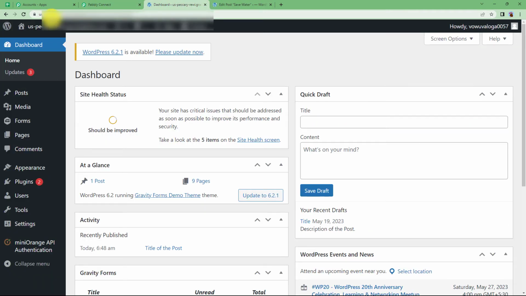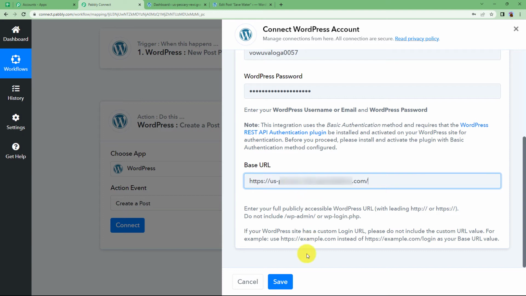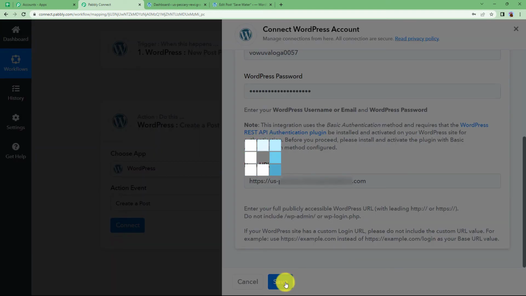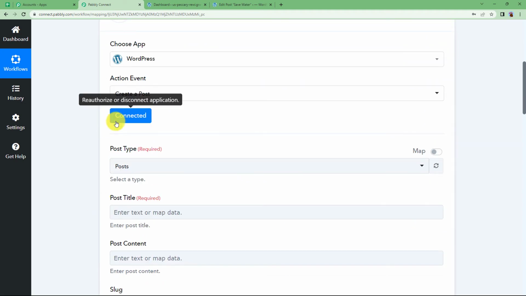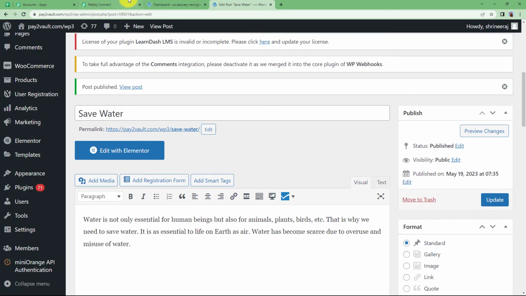Go to your WordPress account and see that whenever you click on your URL, you don't have to include this WP admin part. The rest of it can be taken from here. So you copy till .com and then paste that URL over here. Remove the slash from the end and click on save. Once you do this, the connection will be established. Now you are connected to a different WordPress account and you want to create a post for the same post that you have created over here.